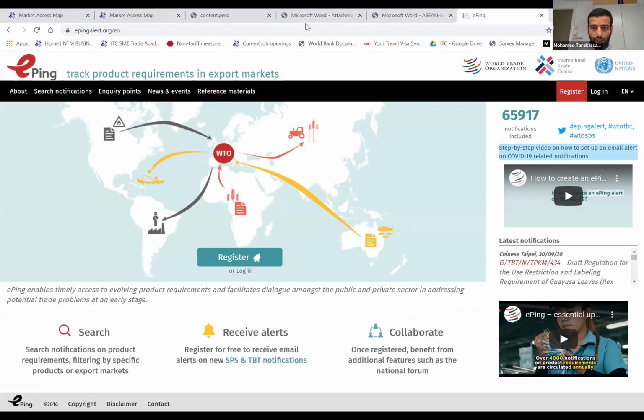So e-ping, ePing. It's epingalert.org. This is the site to look at the notification of SPS and TBT. As you remember, we mentioned that in Market Access Map we are doing our best to cover all the non-tariff measures, but it's impossible to update it every day whenever we have a new regulation. So that's why it's good to use ePing as a supplementary resource.